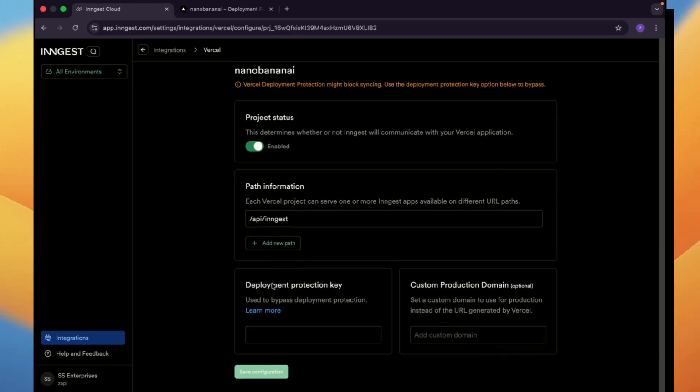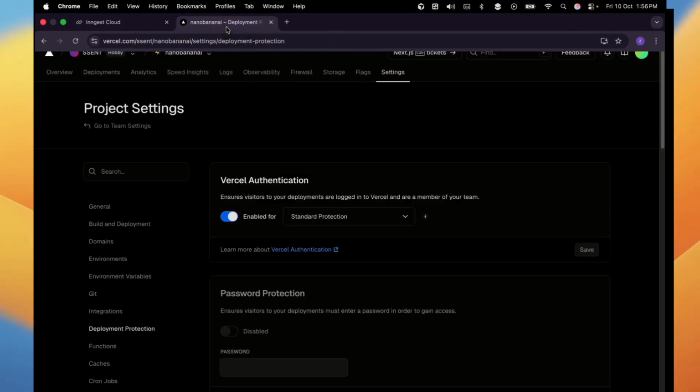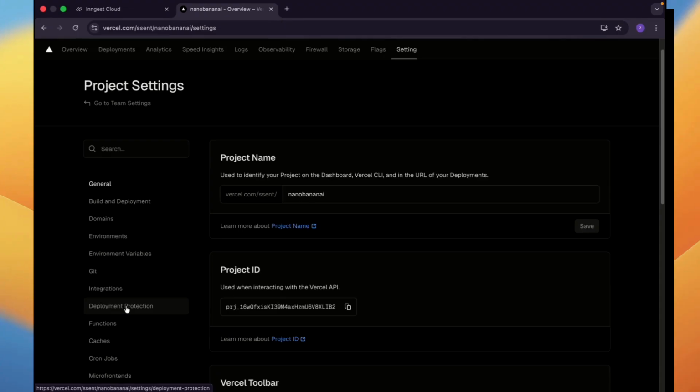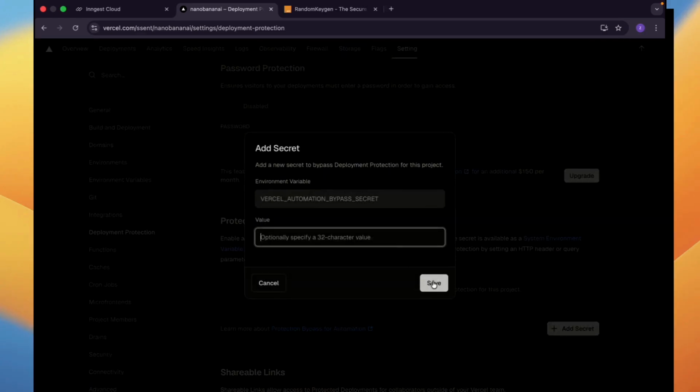After that, we have to put the deployment protection key here. And in order to get the deployment protection key, go on your Vercel project, click on settings, go to deployment protection, scroll down. Here you will be able to see protection bypass for automation. Click on add secret. Now let's click on save.